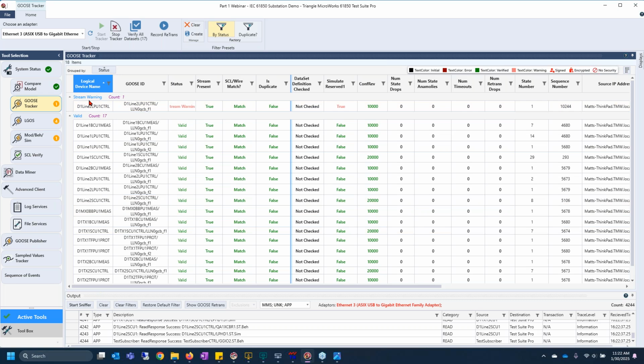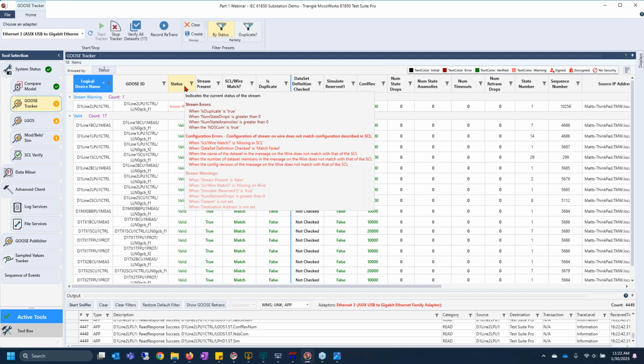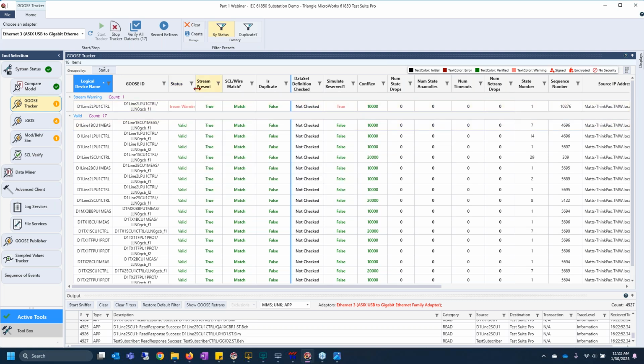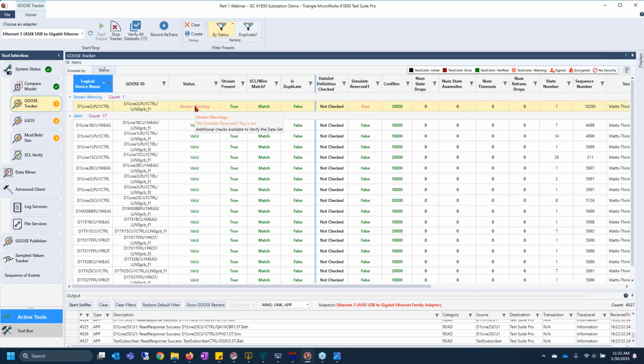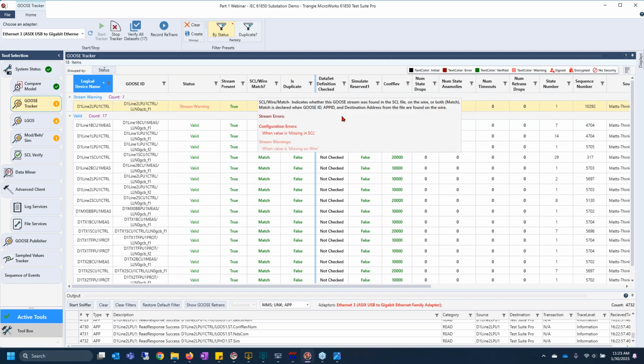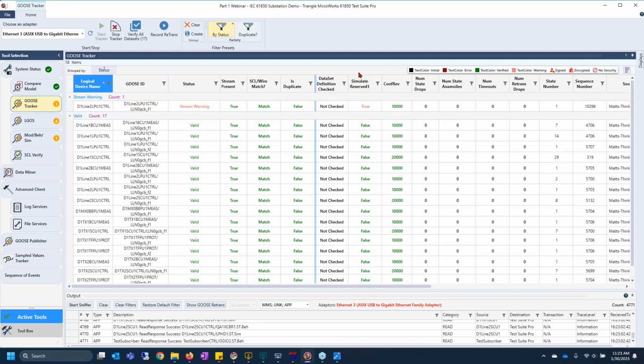What you might notice is there actually is one in here for a stream warning. So I can go over here to this status, and it can give me some information. This status column is just kind of a conglomeration of all of the other columns, letting you know what possibly could be seen across all of our tests here. If I mouse over this one, it'll let me know that it found a stream and a simulated reserve flag is set. And you can see that in this column here. Essentially what that means is that there is a test set out there somewhere publishing Goose, but it's publishing it in a mode that is specifically designed to test a device without necessarily impacting the rest of the devices that aren't set up to operate in that mode.